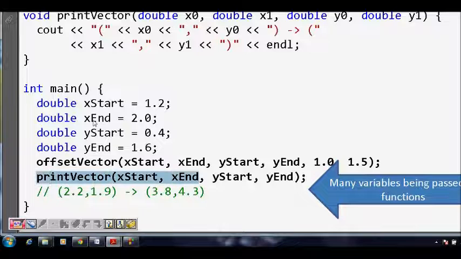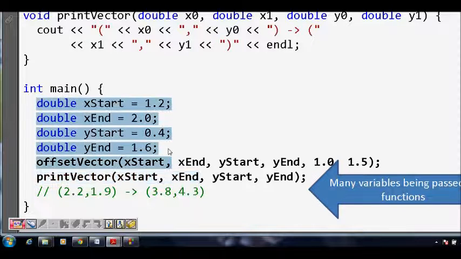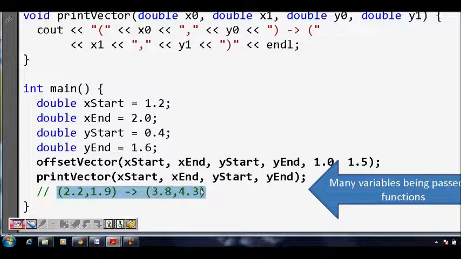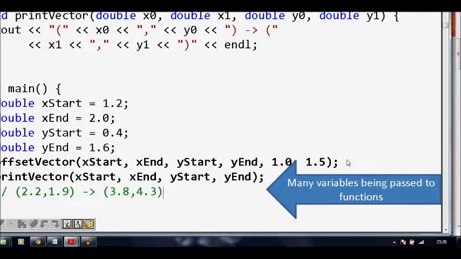Now we print that vector for these points, and we get something like this as the result. So many variables are being passed to the function. This is the point we want to make: many variables are being passed to the function for just operating on a simple vector. Four doubles are needed for a simple processing of just adding one offset. So the function declaration becomes quite cumbersome.